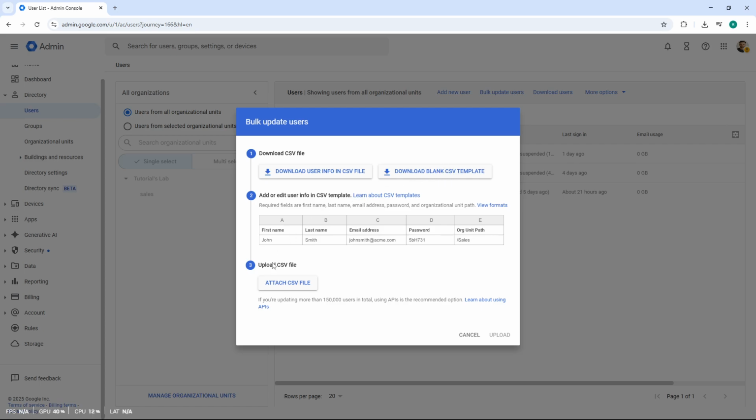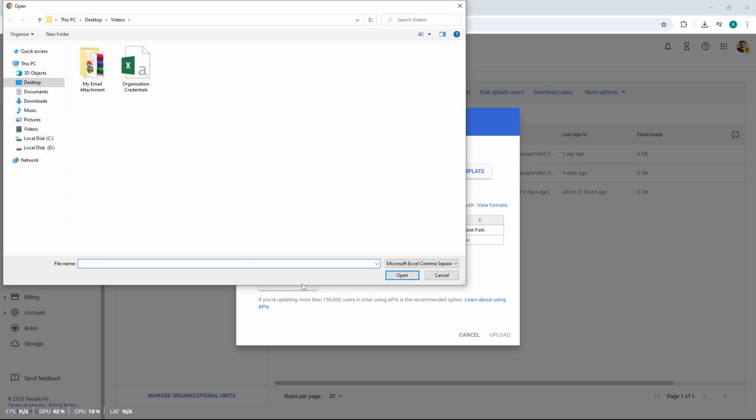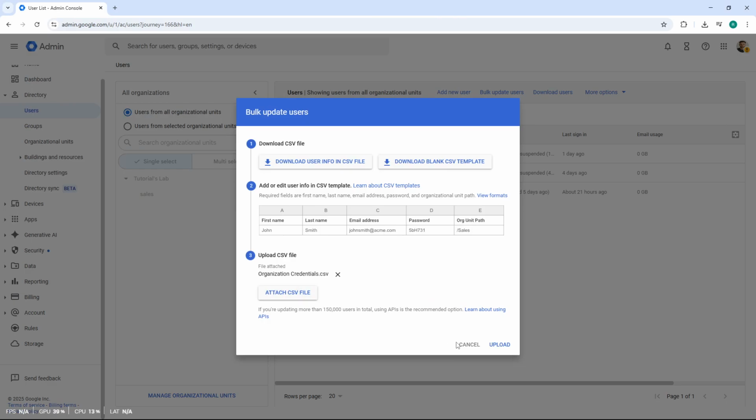Next, click on Attach CSV File. This prompts your system to open a file browser. Navigate to the location where you've saved your prepared CSV file, the one containing all your user information like names, email addresses, and any other relevant details. Select the file to attach it. After selecting your file, click the Upload option to begin processing.